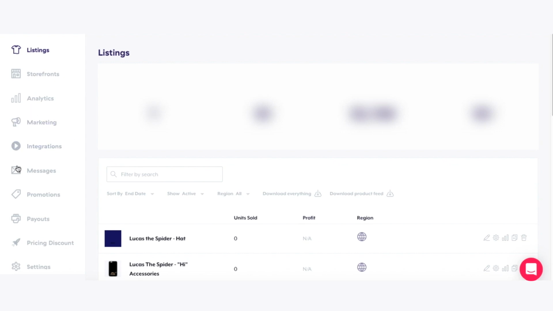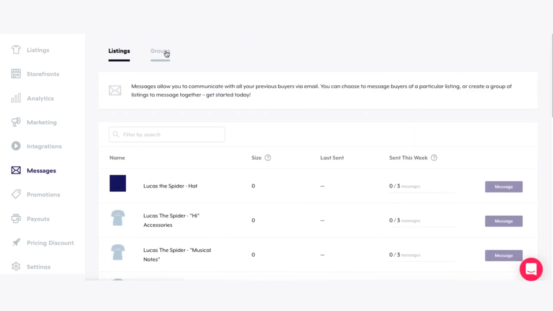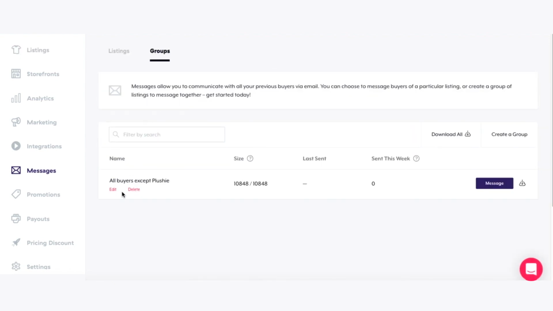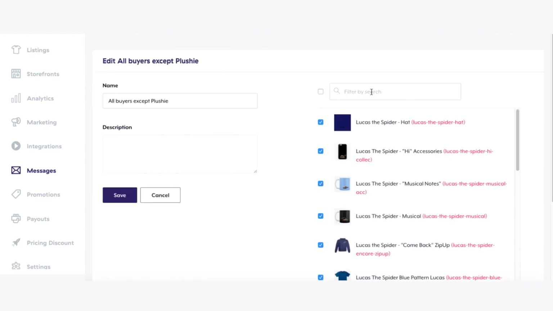To utilize our new update, first navigate to the Messages section of your Teespring account, and then select the Groups tab option at the top. Next, you can create a new group or edit an existing group by selecting Edit.